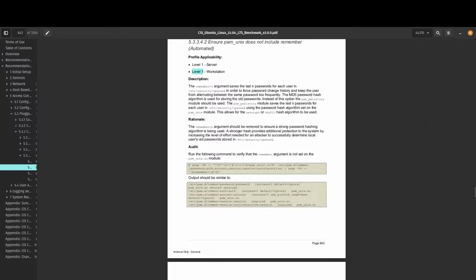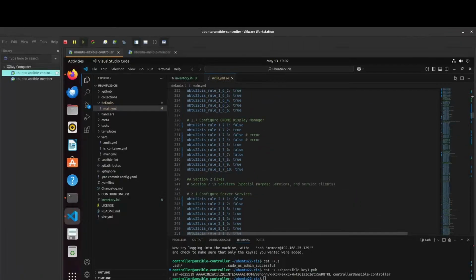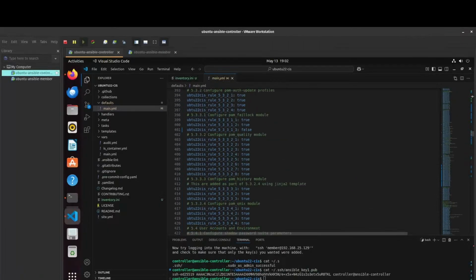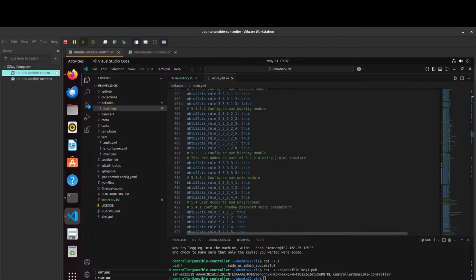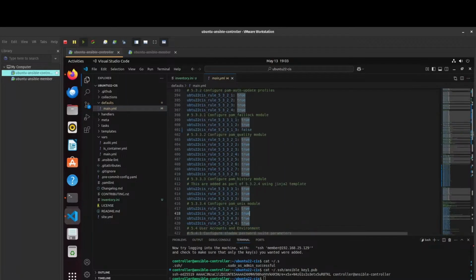So, for example, this is rule 53342. So we're going to look in here, which is section 5. So we're going to go all the way down to 53342, which would be right here. And if we don't want this on, we would set it to false. So you can see I went through and I did set some of these to false.